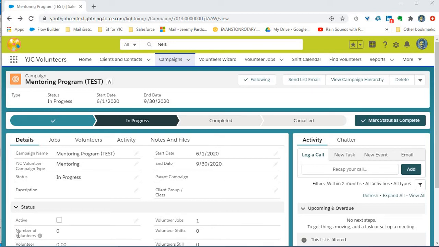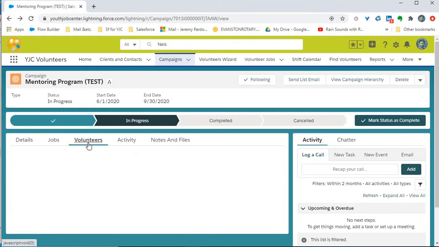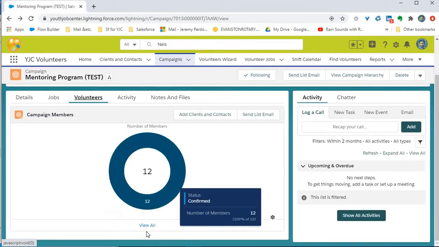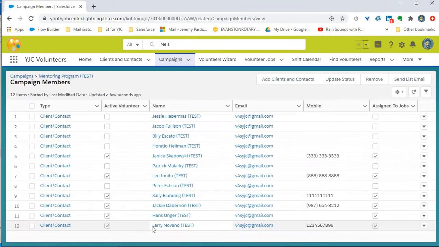Hi, this is an introduction to some features we've added to Volunteers for Salesforce for managing volunteers associated with a job. I'm sitting on a campaign record right now, and it has a number of campaign members associated with it. And you'll see that some of these are not active volunteers yet. That means they haven't been through the approval process, or they have left YJC volunteering.